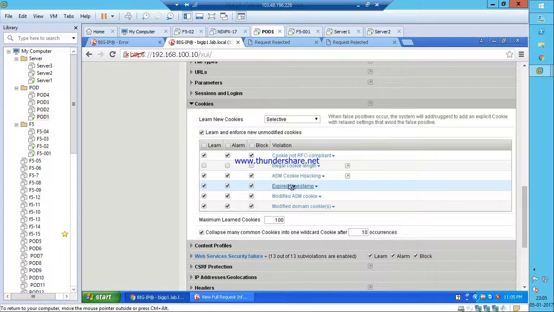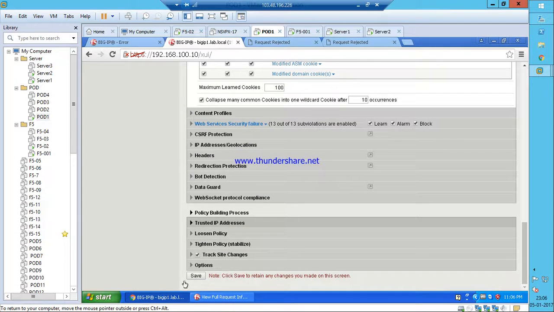See this one, expired timestamp. It's in a block state, right? So this is what actually is blocking my request. Now, if I uncheck this one, what I'm actually doing is making my policy a bit more relaxed. Based on the logs, I'm relaxing it because I don't know the exact behavior of the application, what the timer for the cookie should be. So I'm going to relax this in the absence of that information, and then I'm going to save this change.